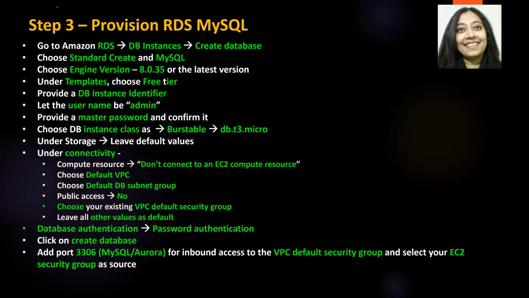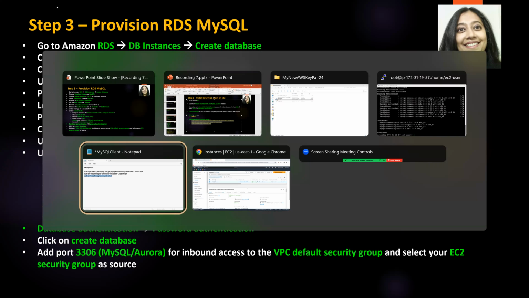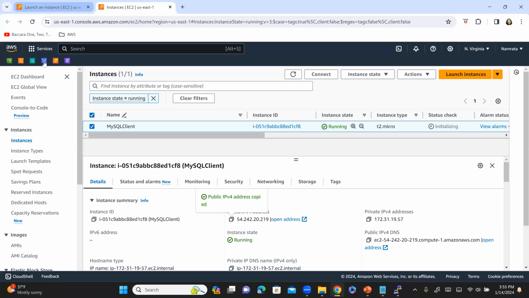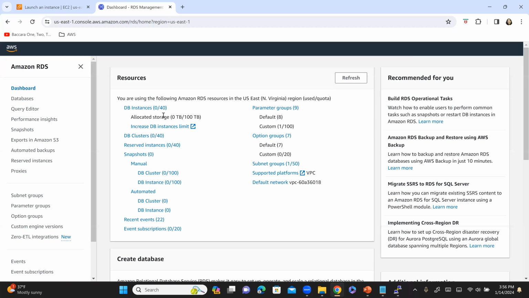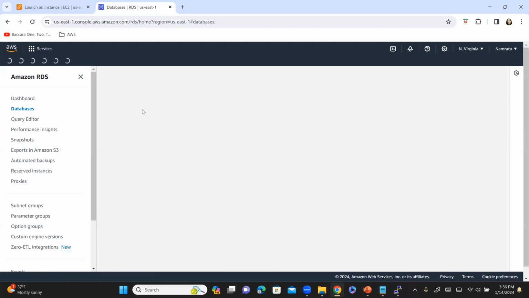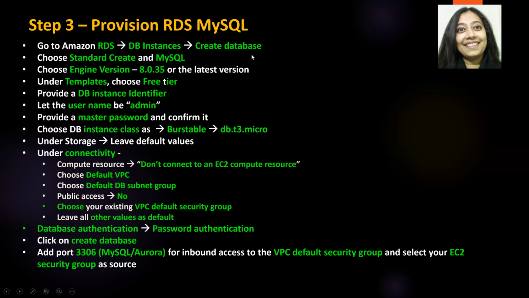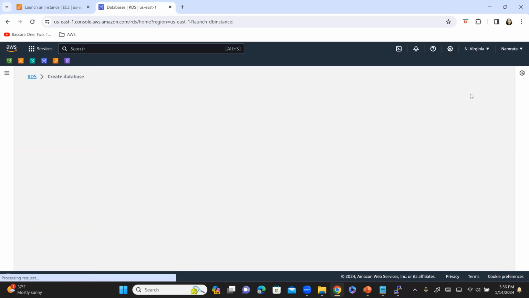Step 3. In step 3, we need to provision RDS MySQL. So let's go back to our console and go to RDS. So this is RDS right here. So I'm clicking on RDS. That's part of my favorites bar at the top. And then over here, we need to go to DB instances and then create database. So this is create database right there.